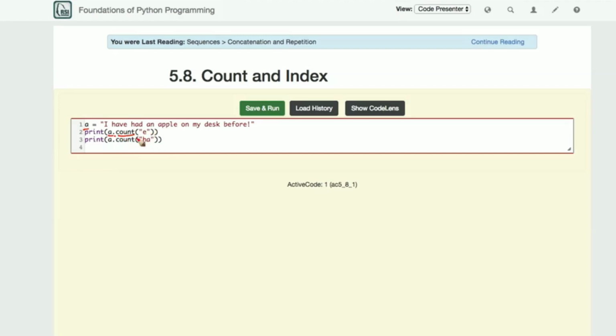and then the method name that we want to call, dot count, open parentheses, and in the case of count, we pass in a string which is the sequence of characters that we actually want to count. So on line 2, we're counting the number of characters E in A, and then we close parentheses in order to finish that method call.